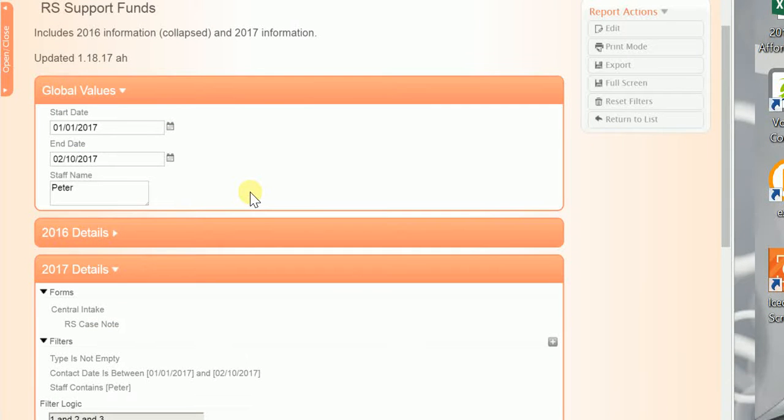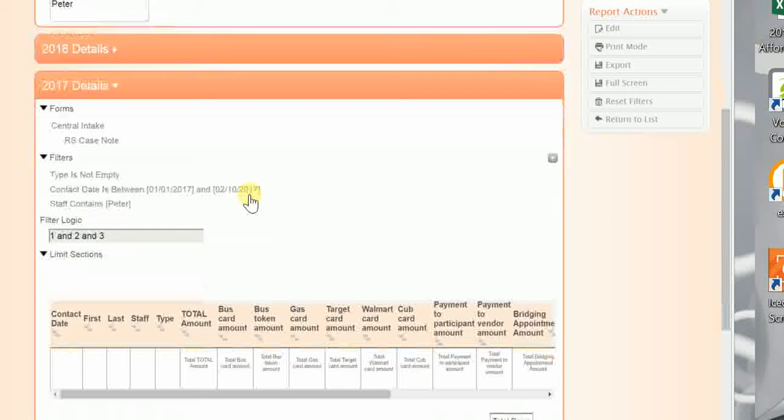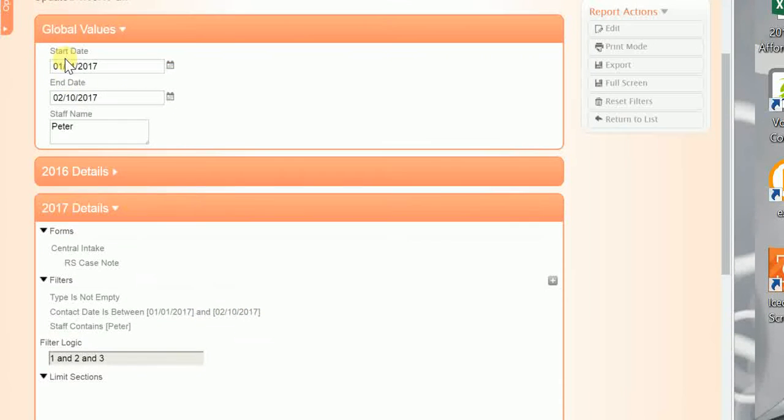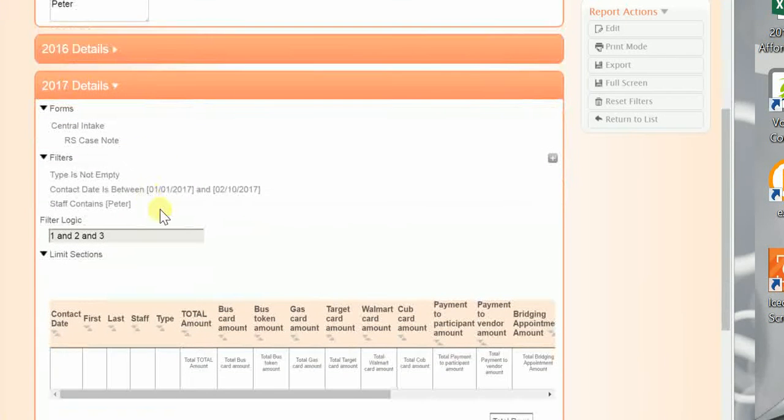This report gives you an update of what residents have received support funds year to date, or whatever date field you put into this report. So it's going to ask you to put in a date range and then your name, and then it will give you residents' names and the total amount of support funds they've received between that date range, and then it'll break it down in different categories.